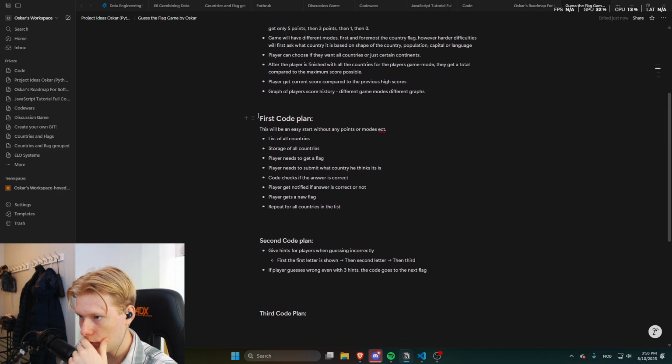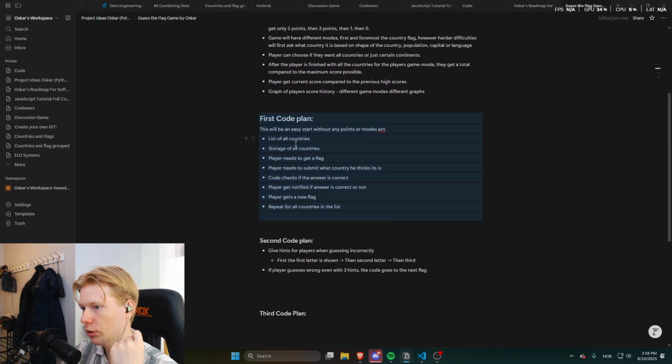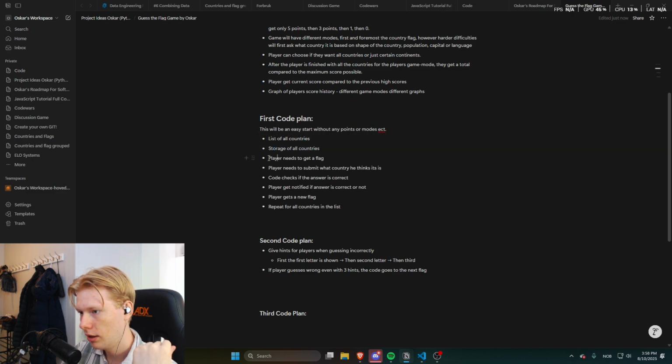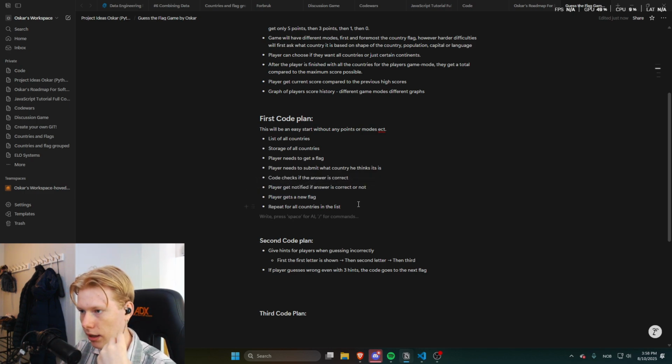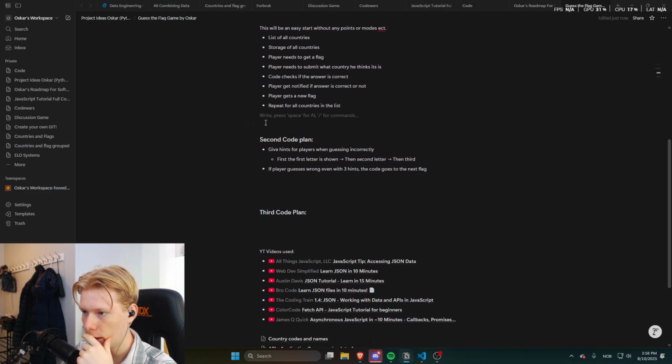So first of all, we completed the first code plan, which is making a list of countries, store all the country flags. Player then gets displayed a flag, needs to submit what country he thinks it is, and then the code checks if it's correct or incorrect, and then the player gets notified before he then gets a new flag, right? This was a very easy first plan that we managed to do pretty quickly.